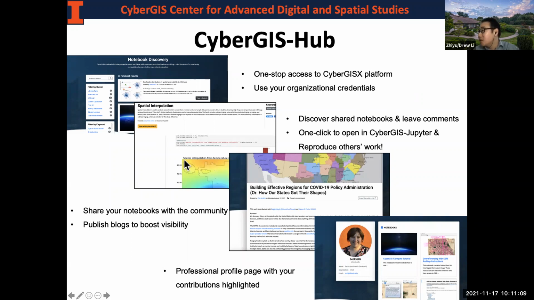Here you can leave comments and the author can reply to your comments. Then with one click of a button called Open With, you can open the notebook in the CyberGIS Jupyter environment, run the code live, and reproduce others' work. Also, once you have developed your notebook and you want to share it with others, you come back to the hub and register your notebook and share it with the community so other people can find your work, run it, and build on top of it.